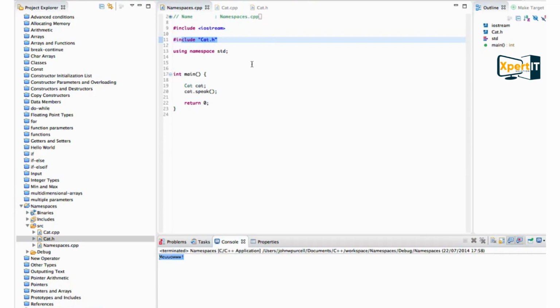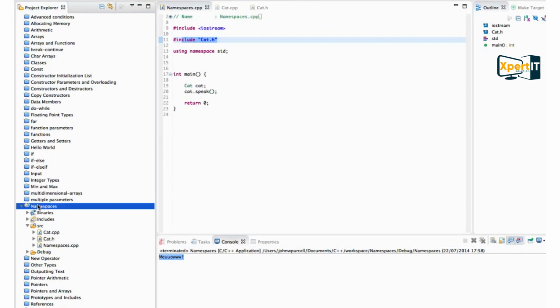Now, what if you want to have another class with the same name? That might occur, for example, because you might have your own implementation of string, which already exists in the standard libraries, or you might want to implement something that already exists in include files that you've already got in your project. Whatever the reason, sometimes you get a clash between class names, and namespaces will help you avoid that. So let's see how that works.